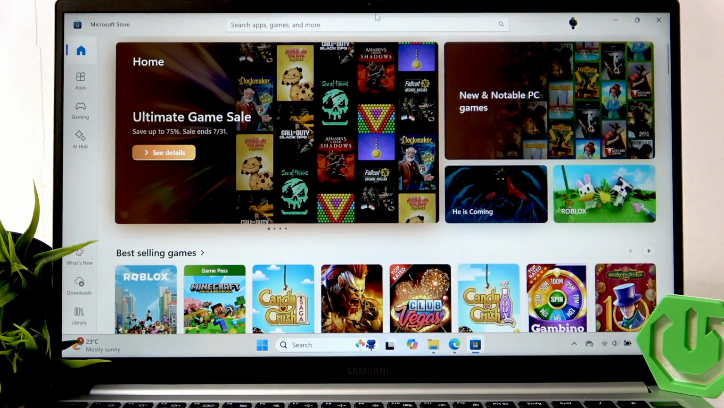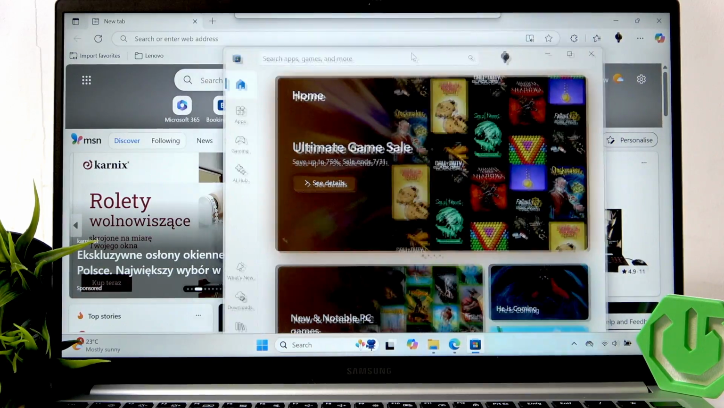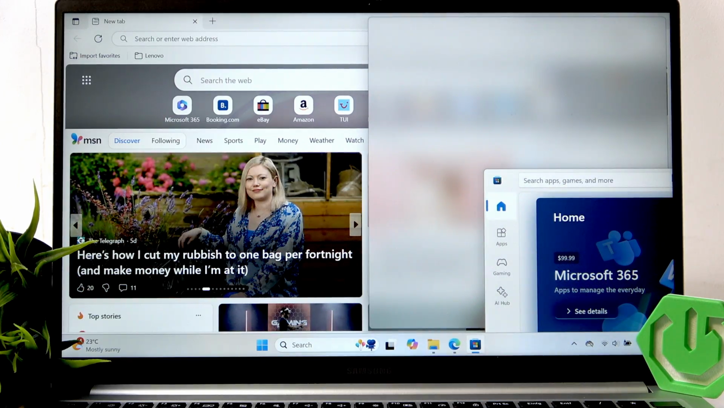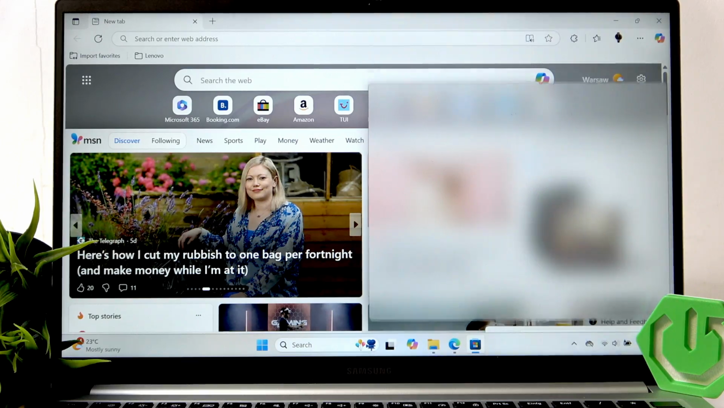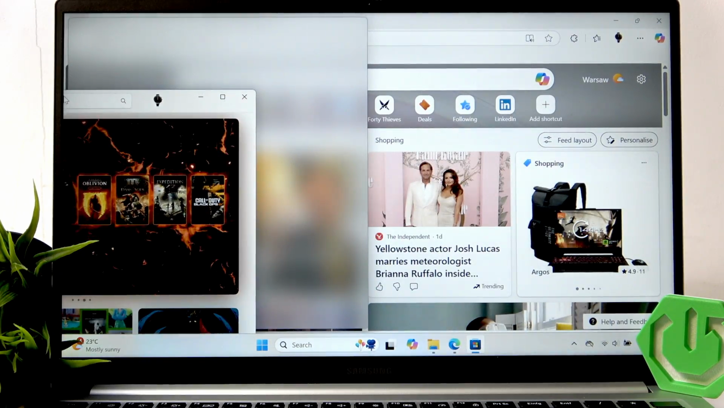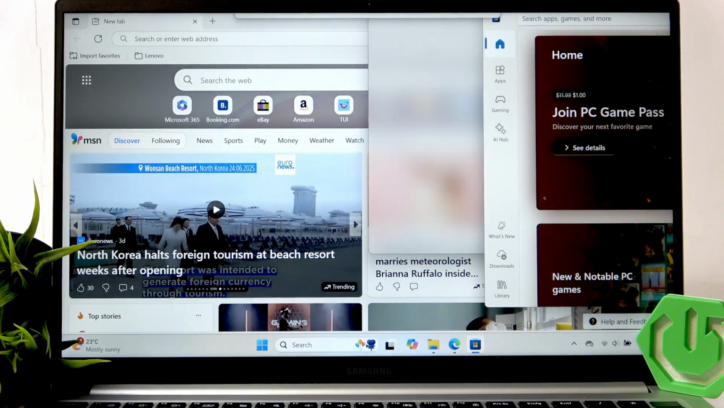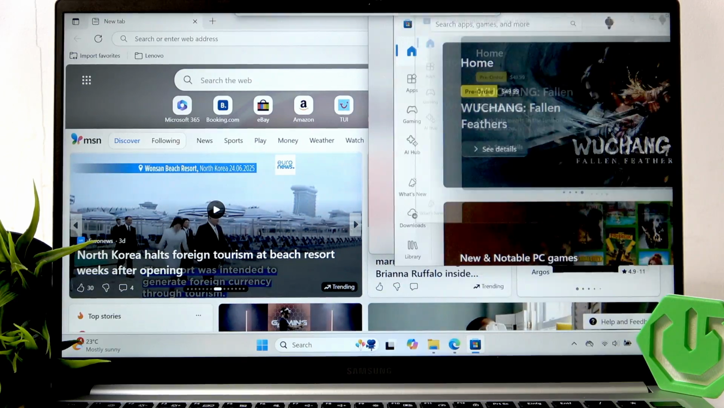Now click and hold the very top of the app and put it where you want. You can split screen into 2 or into 4. As you can see, 2 or 4. So I'll just put it in the top right corner.